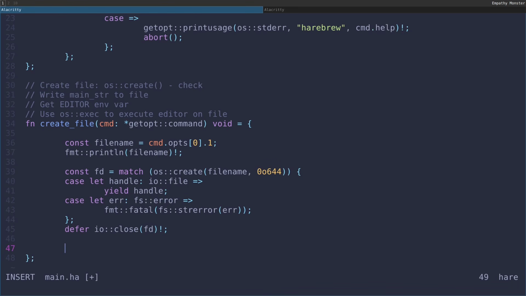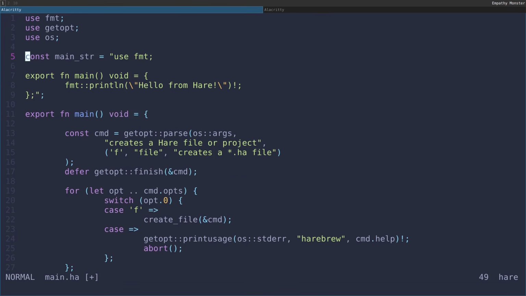Okay, so now what we want to do is write the string to our main file. You see the string, it's this string here. This is what we're going to be writing to our main file. When we create it, it's pre-populated with some basic scaffolding so that you don't have to type all of this in. This is good for making one-off programs, if you're just trying simple things out, so that you don't have to constantly type in export function main void equals, and it just bootstraps a file for us.